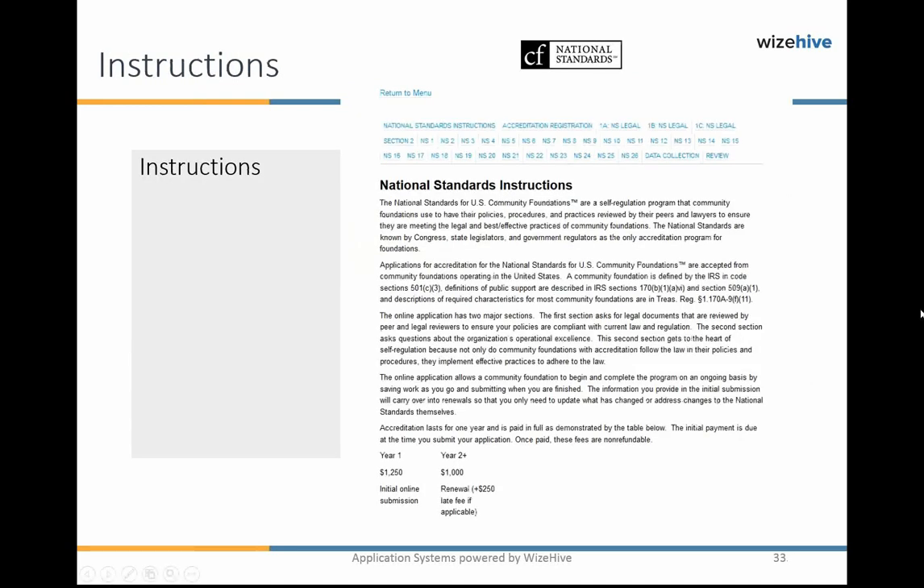You'll see the instructions page first as you open the application. All pages of the application can be accessed through clickable links at the top, as listed here in blue. You will then see a series of instructions regarding payment. This will be followed by a substantial series of document requests.